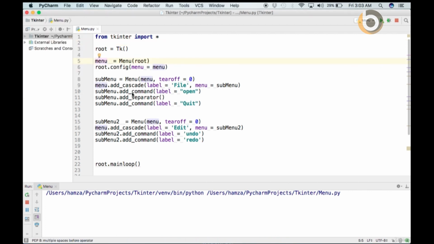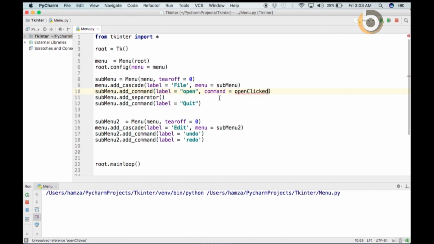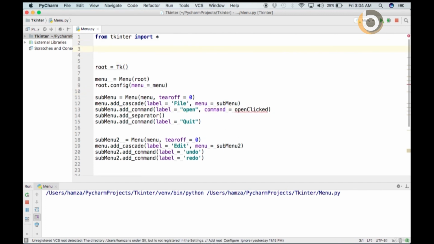As you can see, we are adding a command here with a label, for example, open, quit, undo, redo. Besides doing this, we can add a command here as we added for the button. So I will write command, and then we will provide the name of the function that we want to perform the functionality. So I will say open clicked. I will define a function here named open clicked that will be called when I press open.